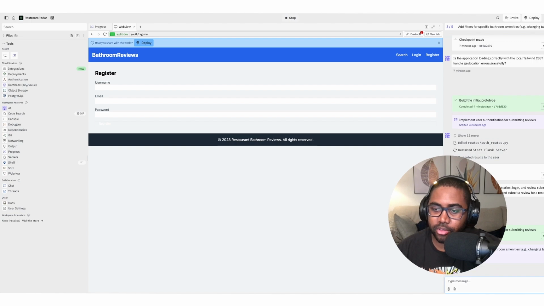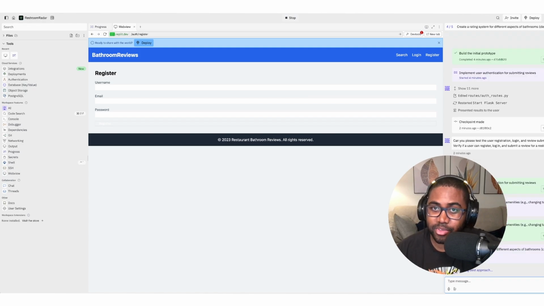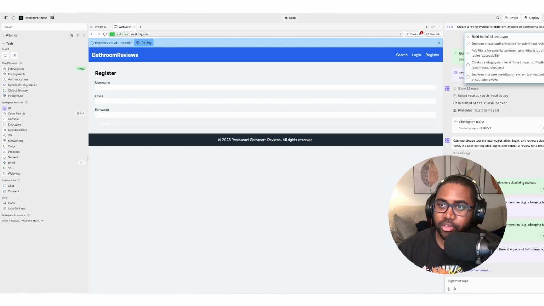All right, so now it's going on to add filters for specific bathroom amenities, changing tables, accessibility. Yeah, this is an app I've wanted for a while. So it's already done with that one. Cool. It's not even going to ask me if it got it right. Now it's creating a rating system for different aspects of bathrooms. So that's step 4 out of 5. We're almost done with this app, and it's taking about, I don't know, 20 minutes. The last thing will be to implement a user contribution system. That's very good.